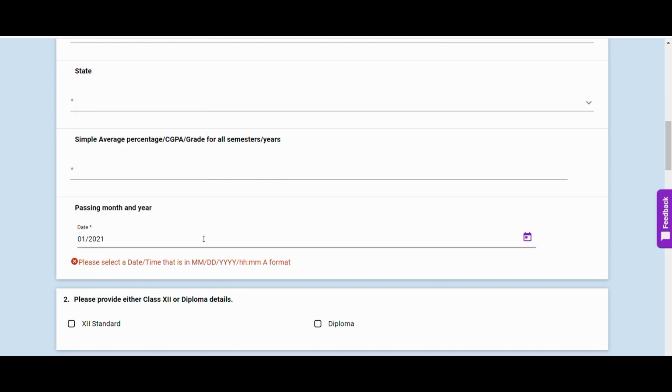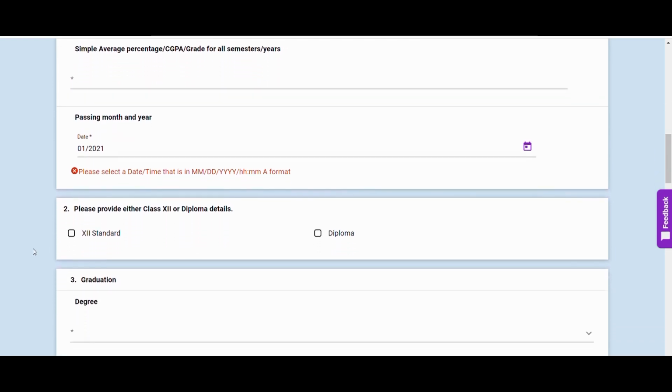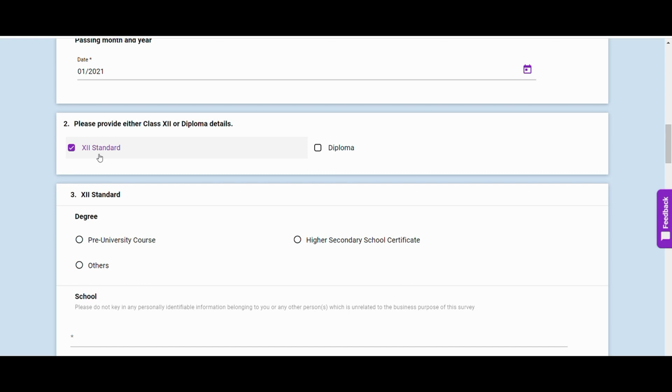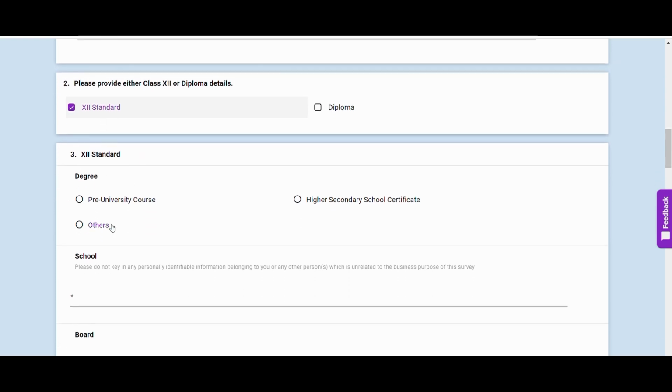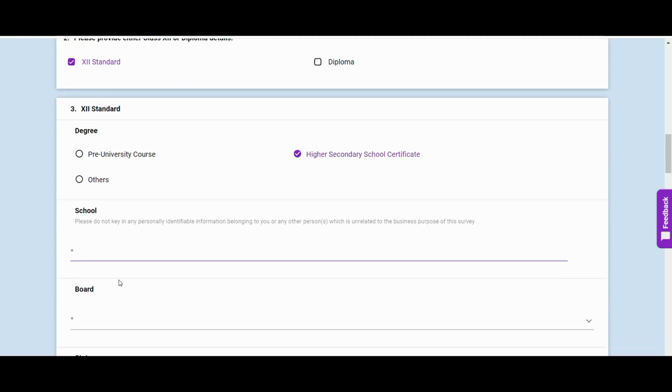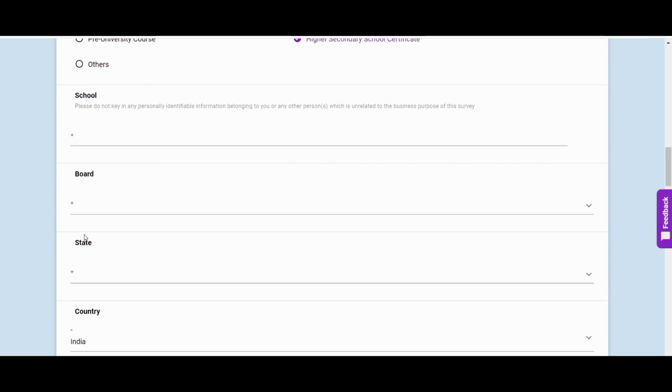After this, in the next section, you have to provide the details of the 12th standard or diploma. So you can select here either 12th standard or diploma. After that, you have to select your degree. So you can select pre-university course if you have done diploma. Otherwise, you can select higher secondary school certificate. And then enter your school name, board of education, state and country of your school.